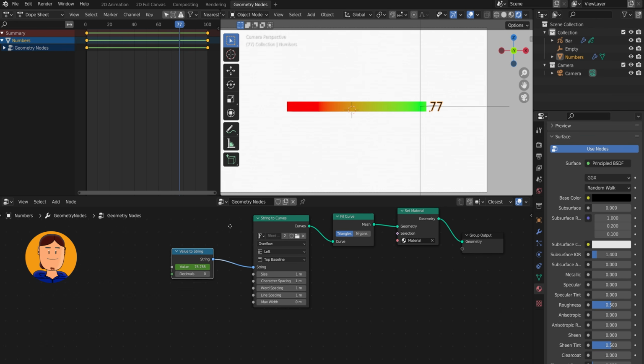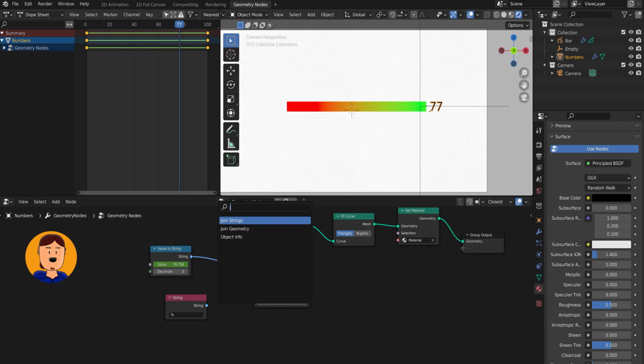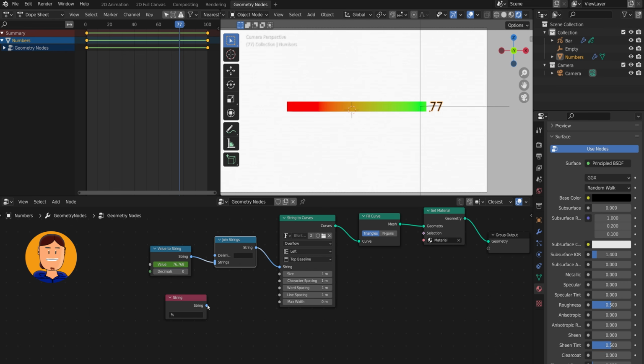All good. Next, let's add the % character after our numbers. Add a string node and type the % symbol. Next, add a join string node and plug these together in the string slot. The order does matter, so make sure the value goes up and % goes below.